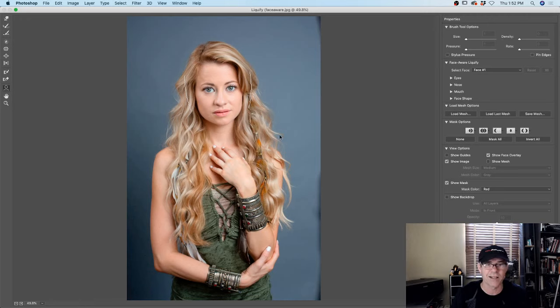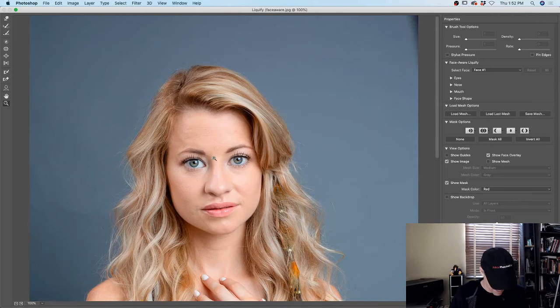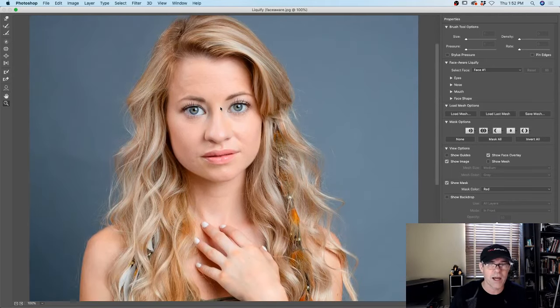Photoshop is detecting this. It's really quite amazing. And if we look under Face-Aware Liquify, we can have multiple faces. This will actually detect a whole group of faces. Amazing. All right, so what I'm going to do is zoom in a little bit. And I'm going to hit the space bar, and we're going to go here.